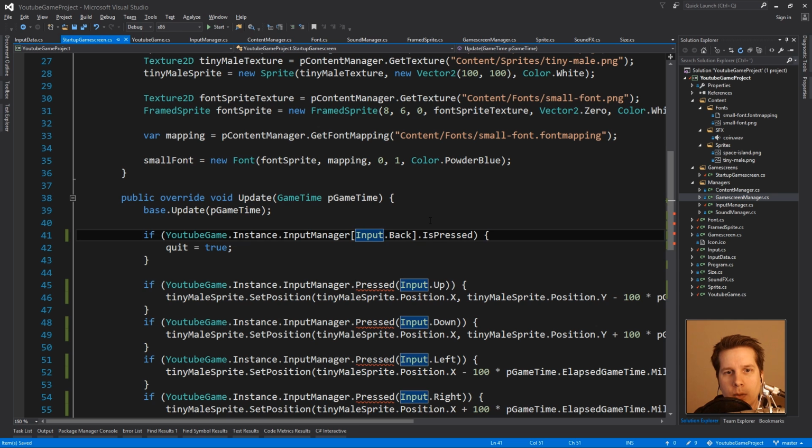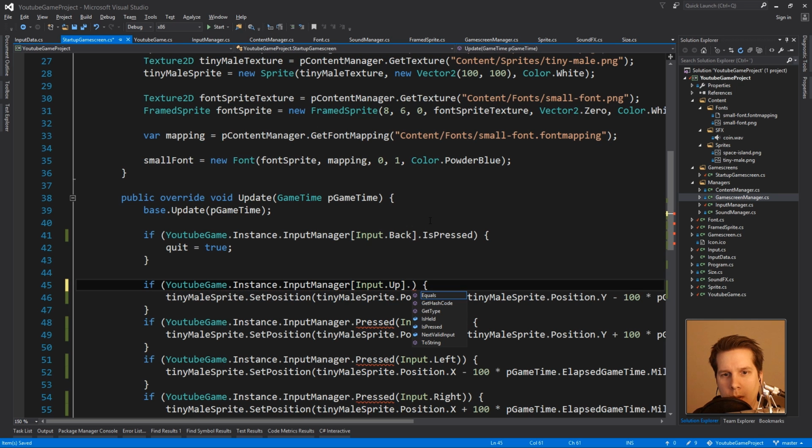And as you can see, this works now. So we're going to remake this one as well. So we'll say input up, and now you can see that you get the is held and is pressed. Now for movement, is held is way better than a one-off. And I'm going to show you what is pressed is going to be used for.